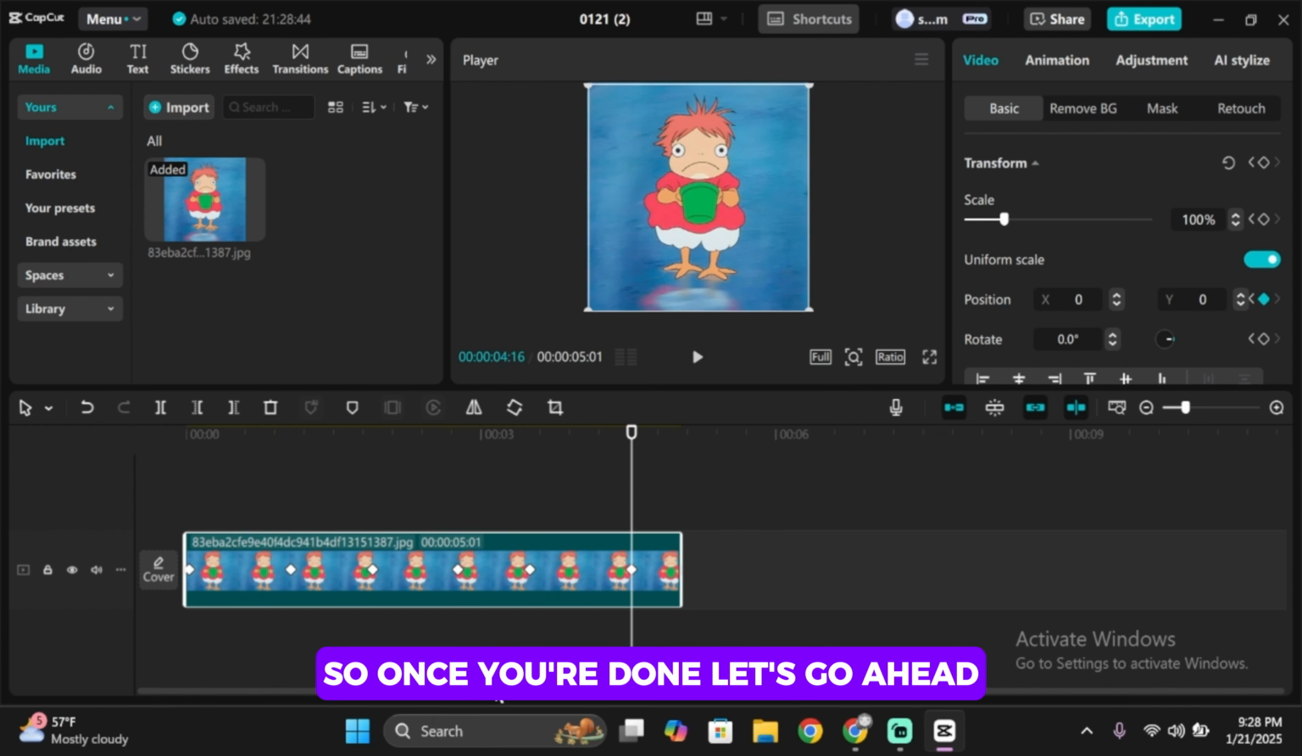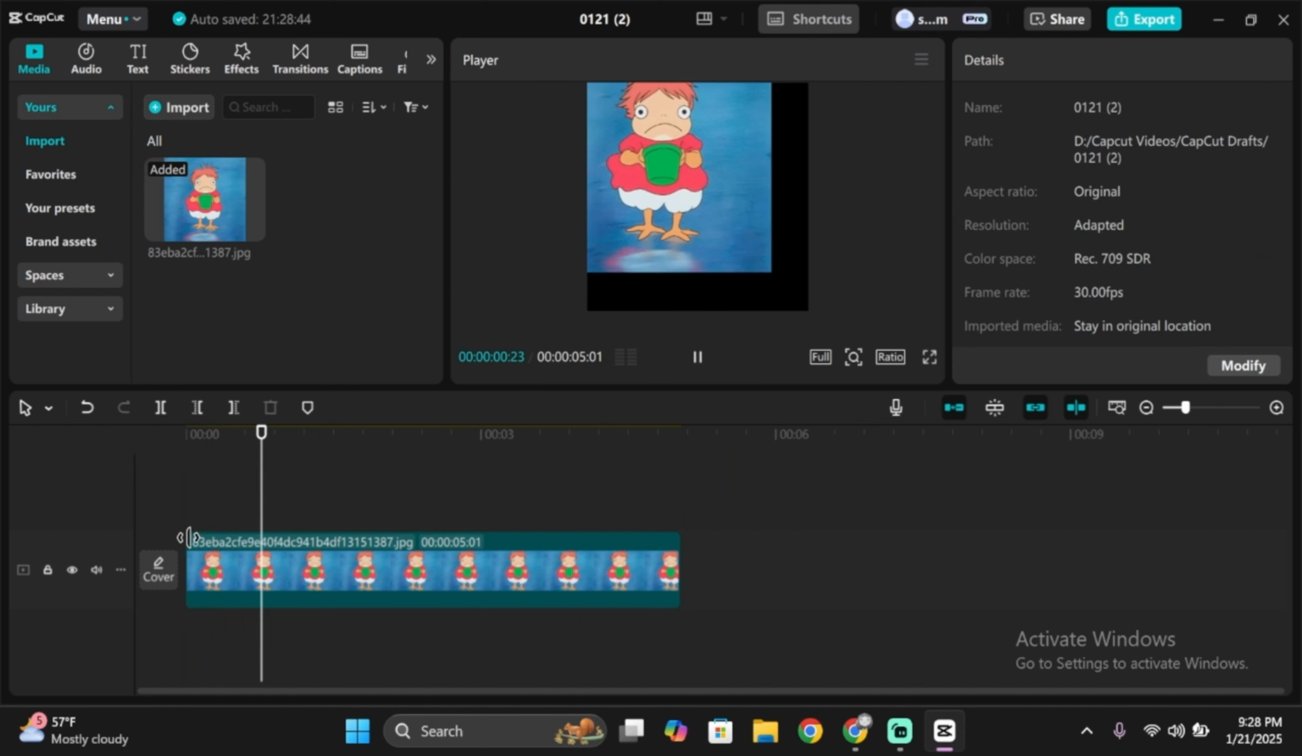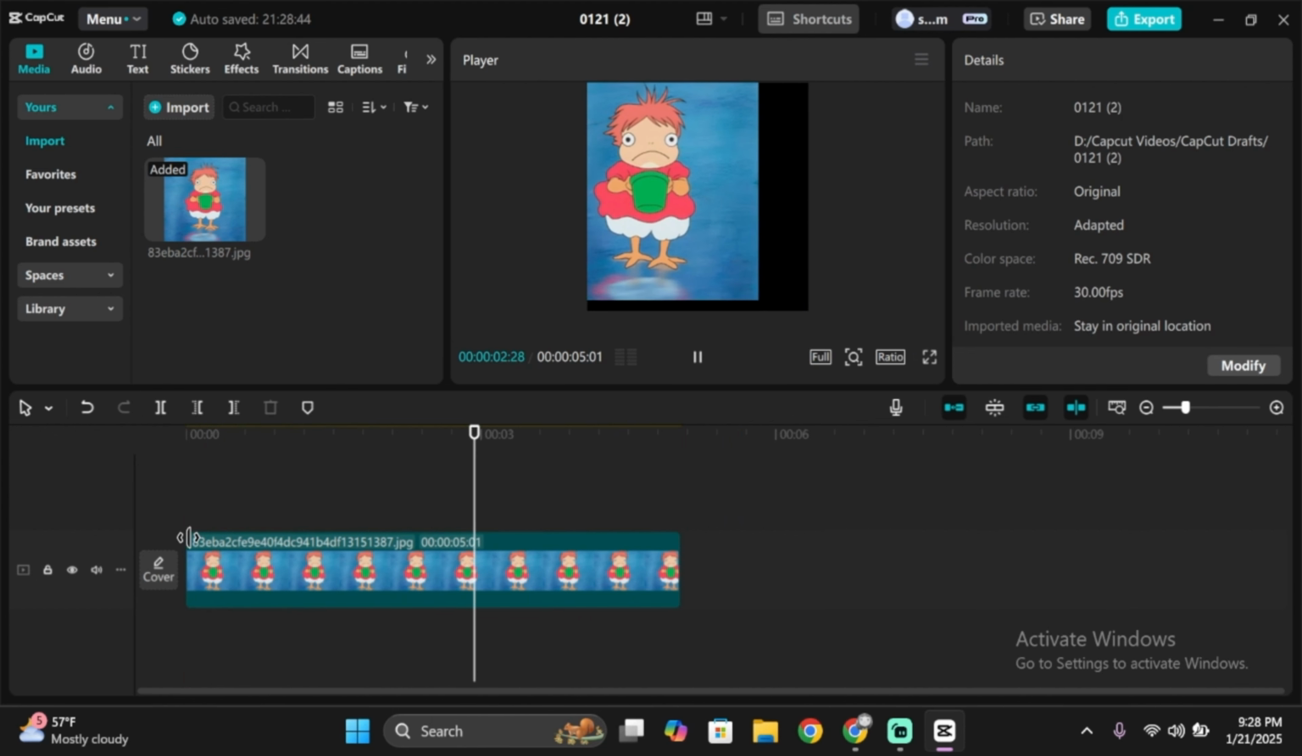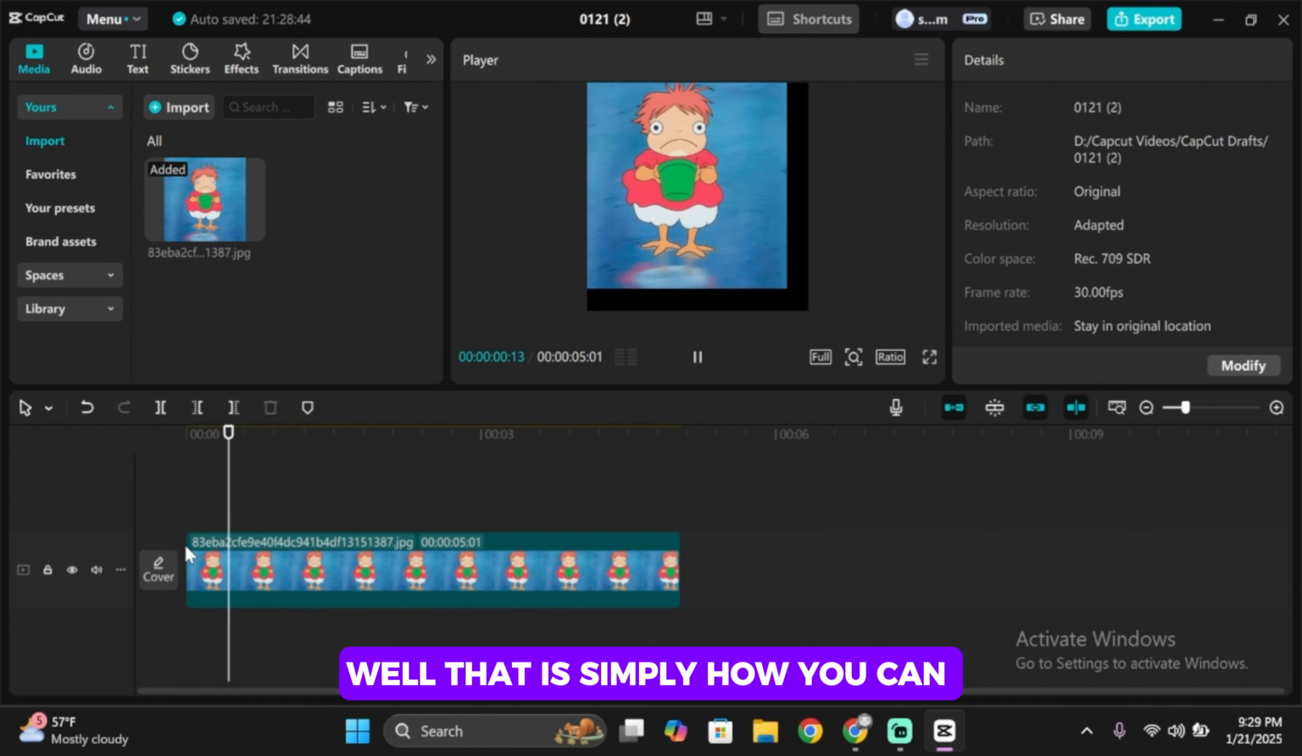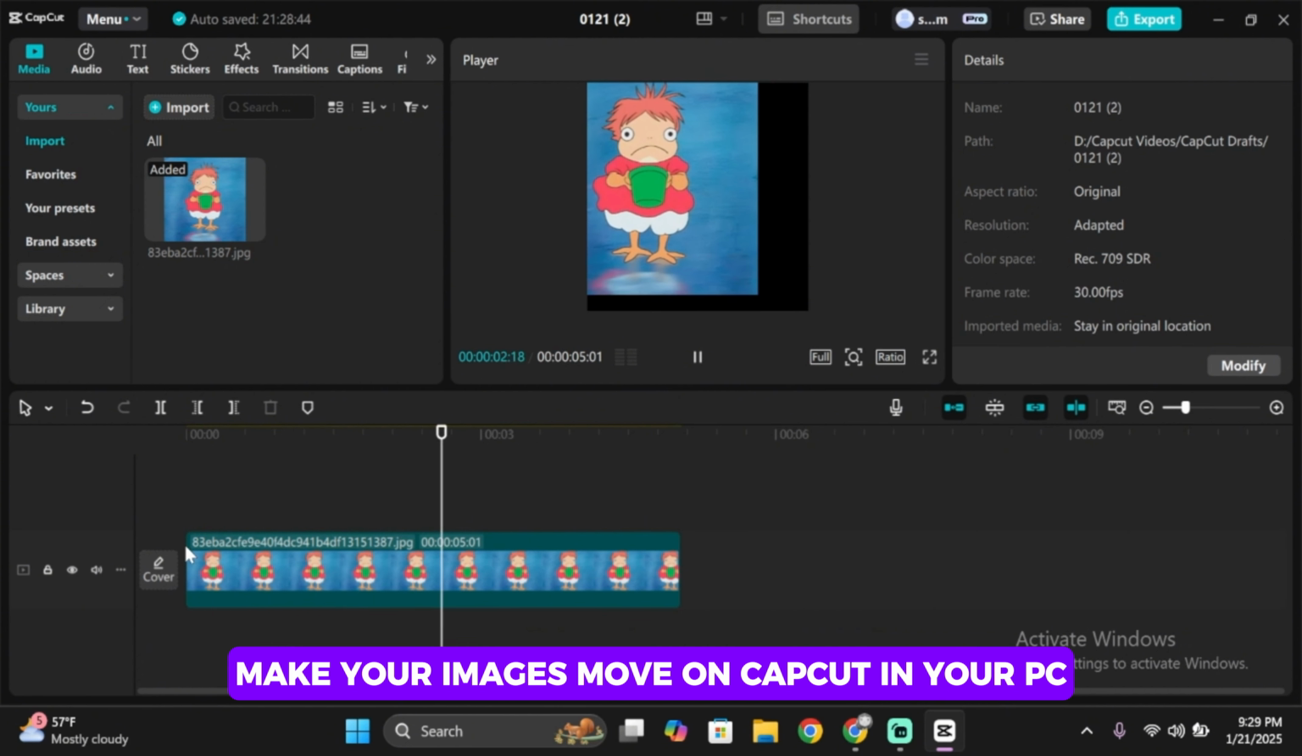Once you're done, let's go ahead and see the result. Well, that is simply how you can make your images move on CapCut on your PC.